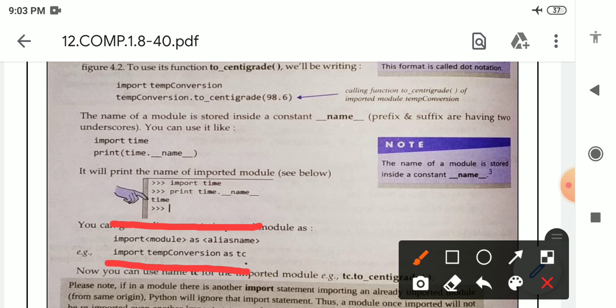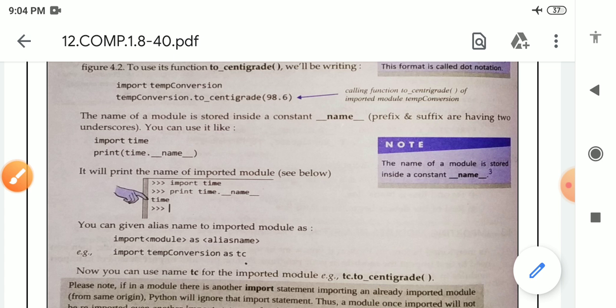First is what? Import. The name of the module is what? Temp conversion. After that, as TC. Means we are renaming the module temp conversion as TC. So we can use TC in place of temp conversion. This is known as an alias name. So alias name means renaming the imported module, or another name given to the imported module.